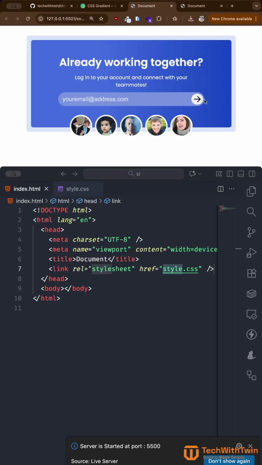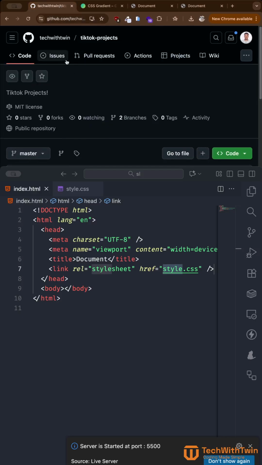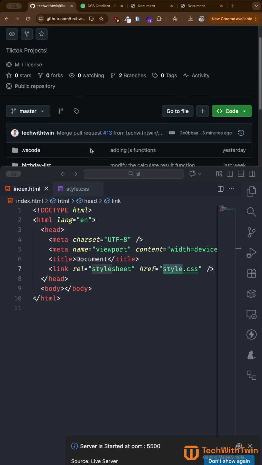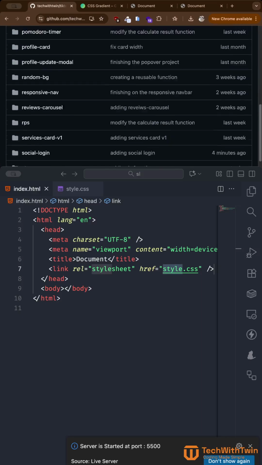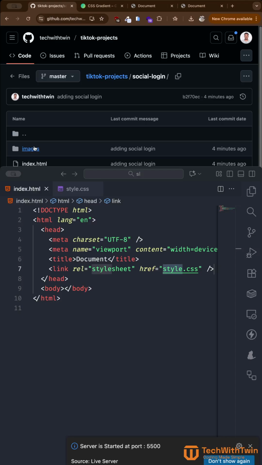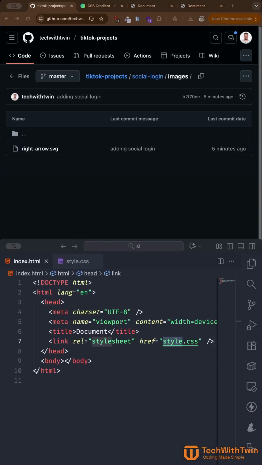The other thing you might notice is that we have this icon. This icon, I've used it as an SVG. So you can go to my GitHub repository called TikTok-projects, and my username is TecWithTwin. Then look for social login, and in the images, you're going to find that right arrow SVG there.